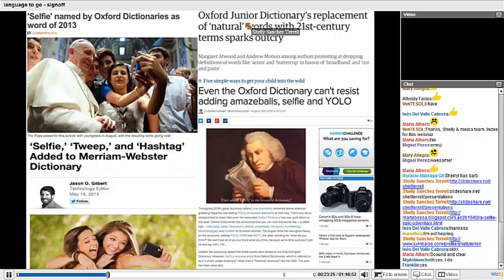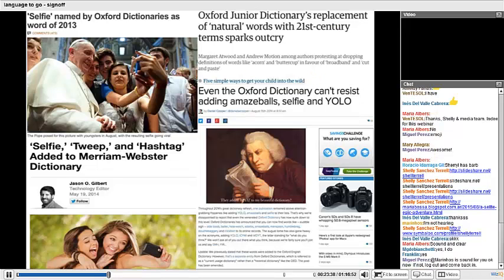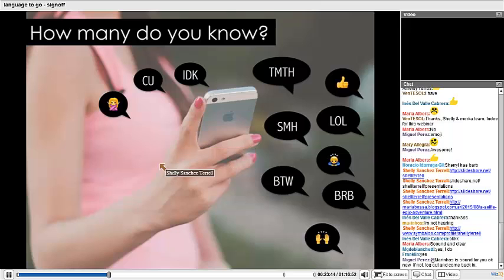And the Oxford Junior Dictionary replaces natural words. In other words, they took out things like buttercup and acorn, and they have different types of words such as broadband and cut and paste instead.